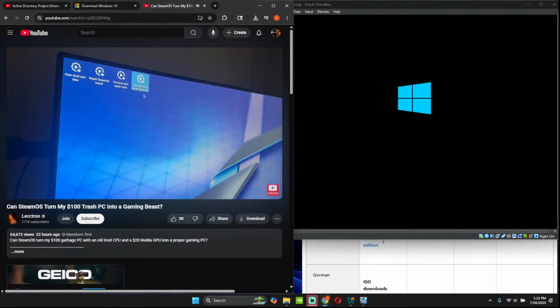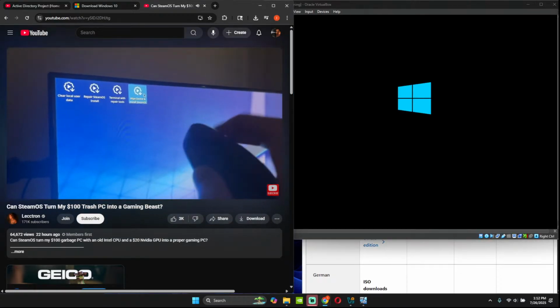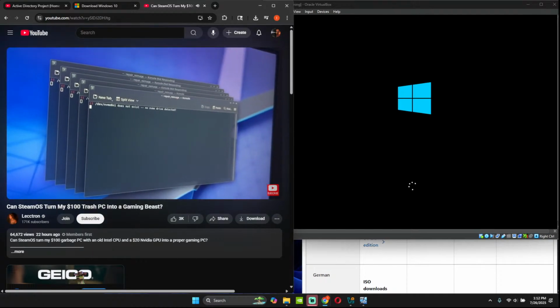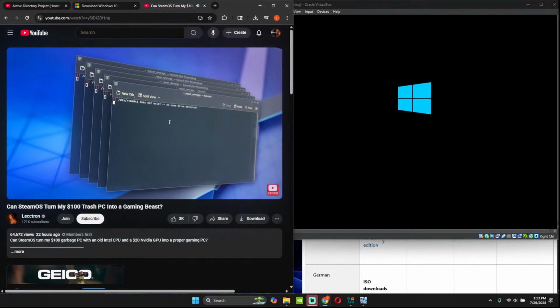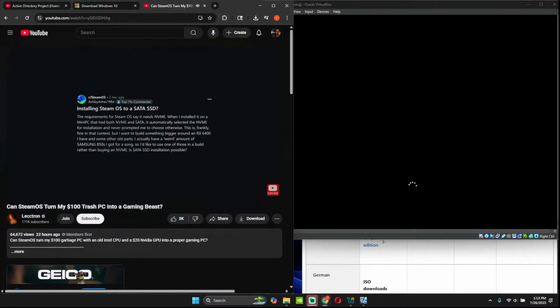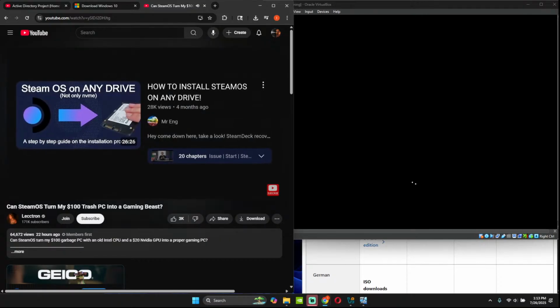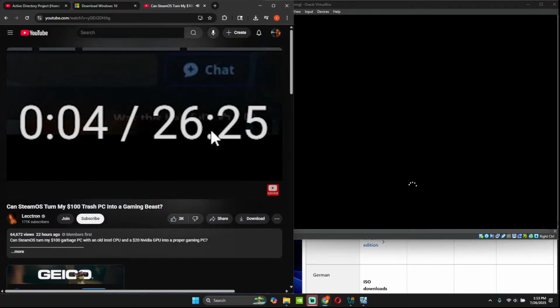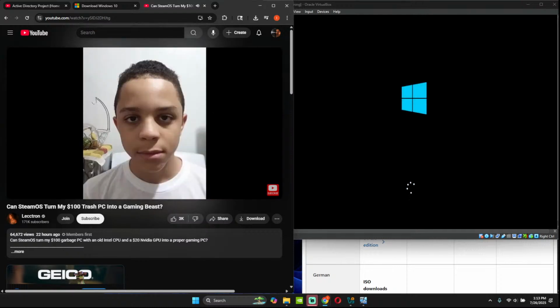Eventually, after clicking the repair button to install SteamOS way too many times, we ran into our first error of the video. It just can't install because I'm using a SATA SSD. Thankfully, it seems like I wasn't the only one trying to install SteamOS on a SATA SSD, and I was able to find a tutorial for this exact problem. But when I saw how long the tutorial was, I knew this was going to be a huge pain in the ass.